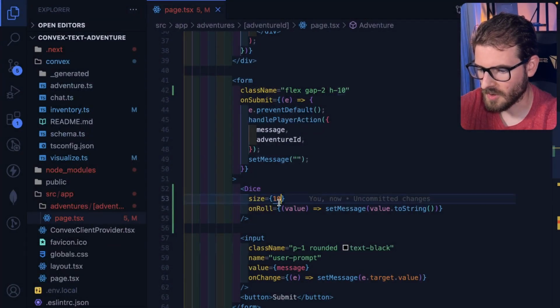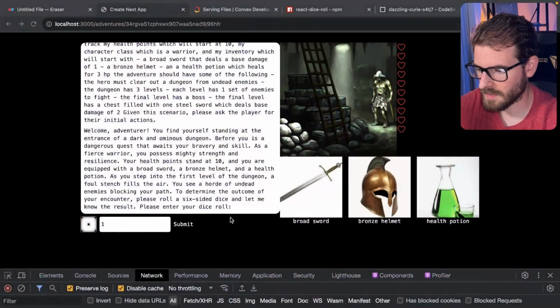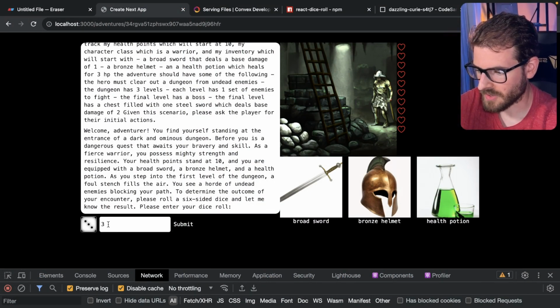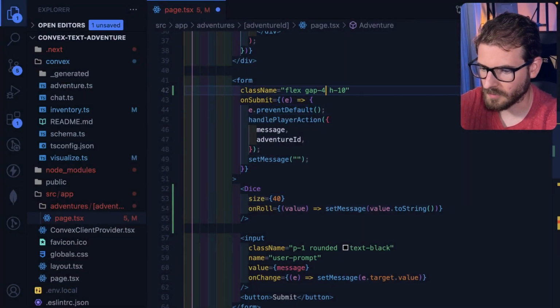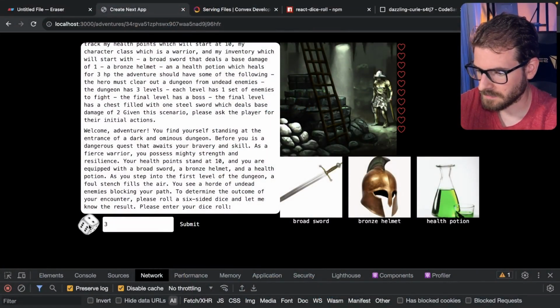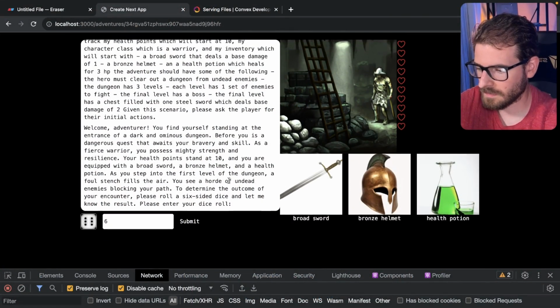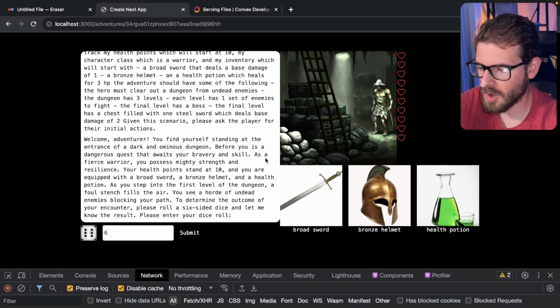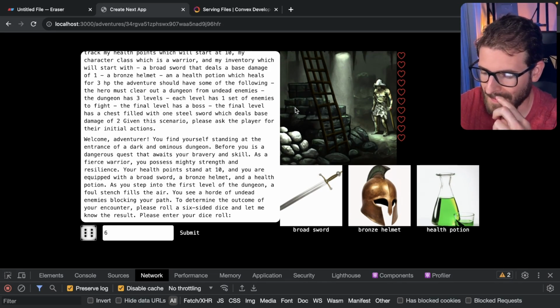Okay, so that's super small. I think this is in pixels, so maybe 40 would be better. There we go. Probably more gap. I would love to have some more gap between these things, maybe like 2 or 4, sorry. There we go. Well, that was easy. So at this point, I think the project is pretty good. I want to polish up this UI because it looks awful.